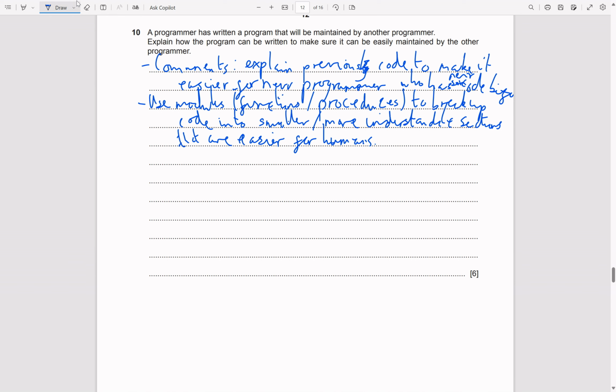Let's also say it makes code more organized, and easier to test / fix, and maybe update, or just maintain, maintenance. So, comments, modules.